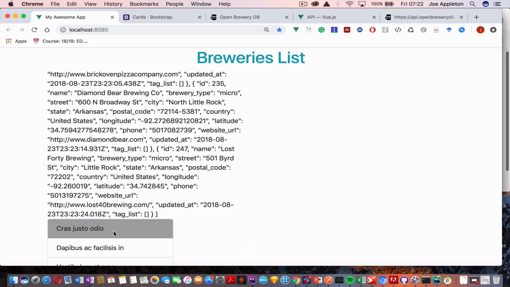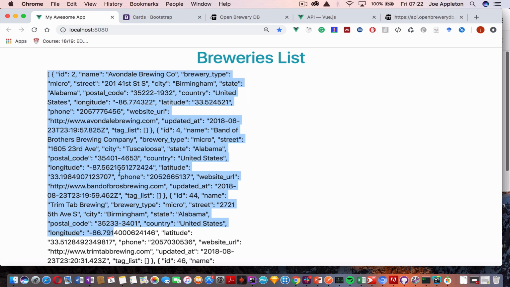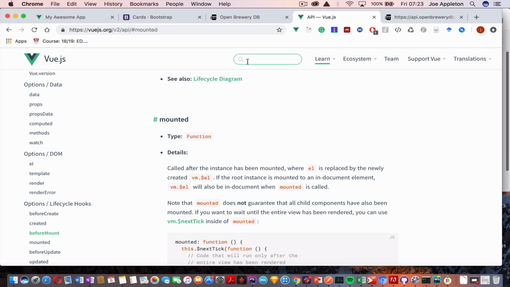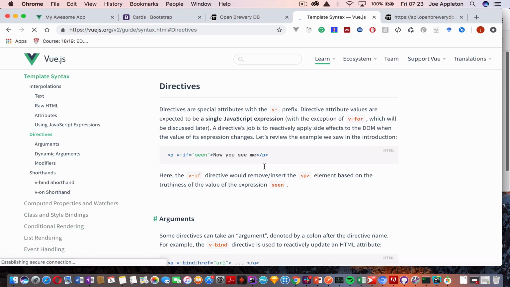This isn't obviously the nicest display, so I want a way of displaying this on my HTML template that resembles a Bootstrap card for each brewery. Now we need a way of iterating through a list, and luckily Vue comes with a number of what's known as directives. So directives are a way of dynamically manipulating the DOM and displaying data based on the state of the component. So there's a whole list of directives that you can use. So you have custom directives and also built-in directives.